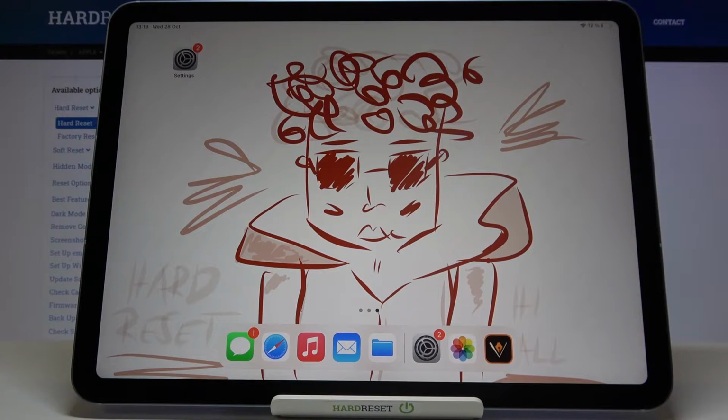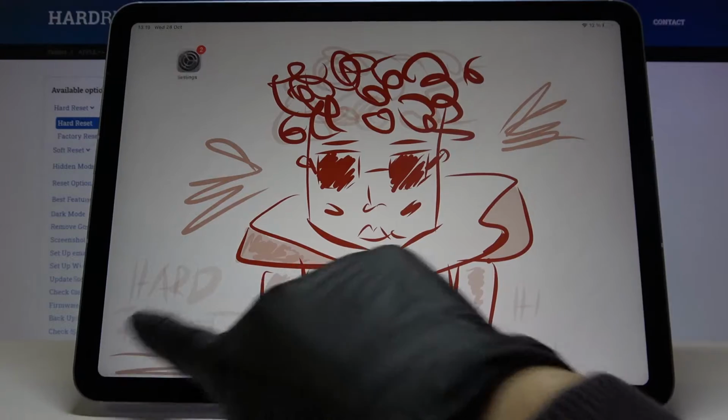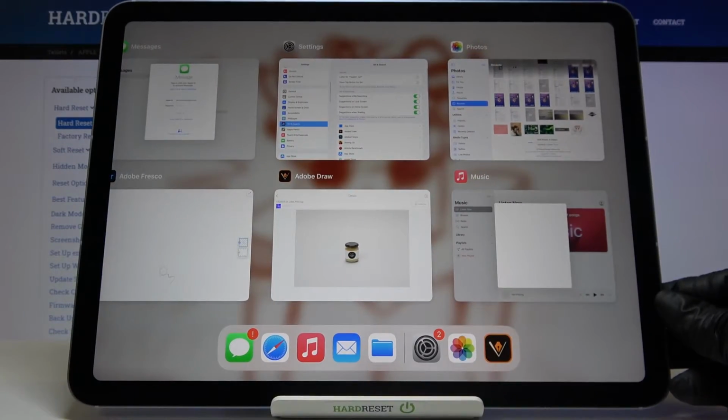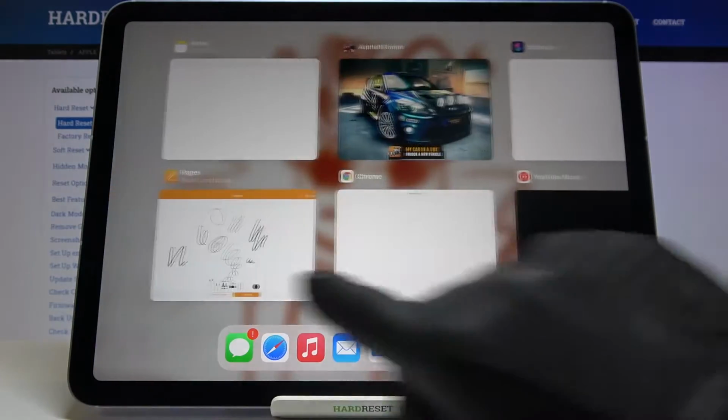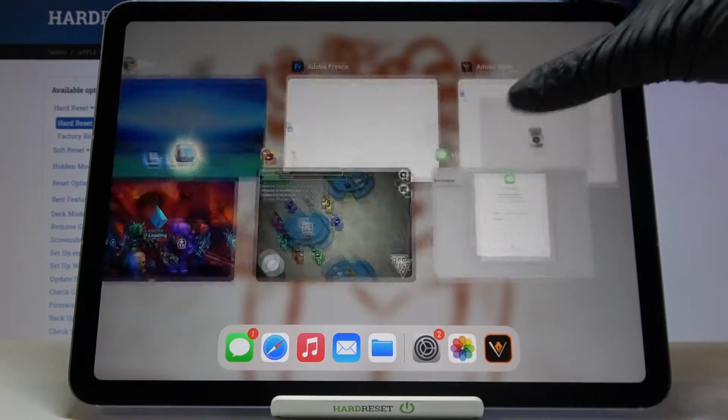In front of me is Apple iPad Air from 2020, and let me show you how to close all running apps on the following device. So at first you have to slide from your left edge to see all apps that are currently active. Here you've got them, so you can smoothly see all of them right here. And actually you need to close them all one by one, just like this.